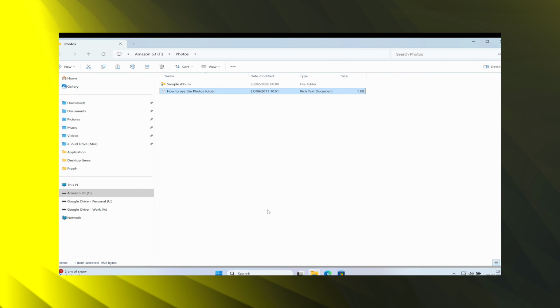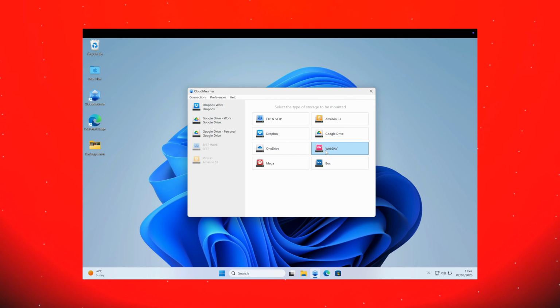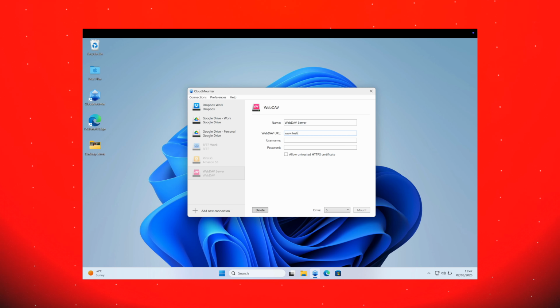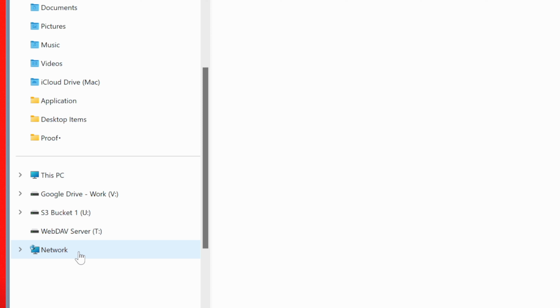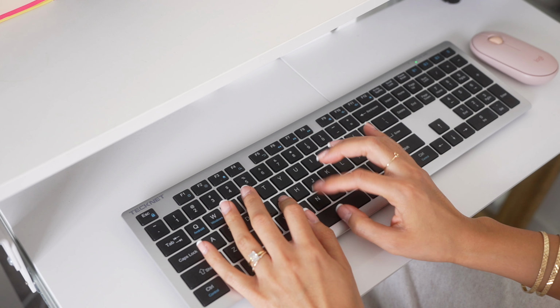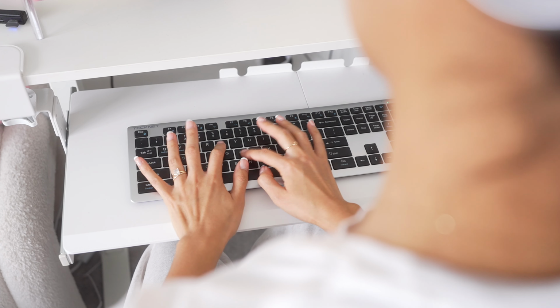Now, Windows does have built-in WebDAV support, but it's pretty basic. That's where CloudMounter really levels things up, especially when it comes to security and a smoother overall experience. Now, to connect to WebDAV, just download and open CloudMounter on your Windows laptop. Pick WebDAV from the multiple storage options, enter your server info, username, and password, and you're pretty much set. Yes, you can open WebDAV in Windows Explorer without it, but with CloudMounter, it feels a lot more streamlined and natural inside your workflow. So you can focus on getting things done instead of tweaking different settings.